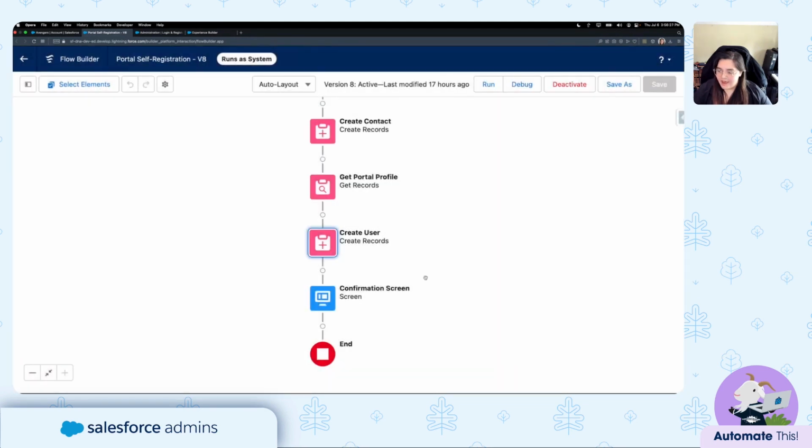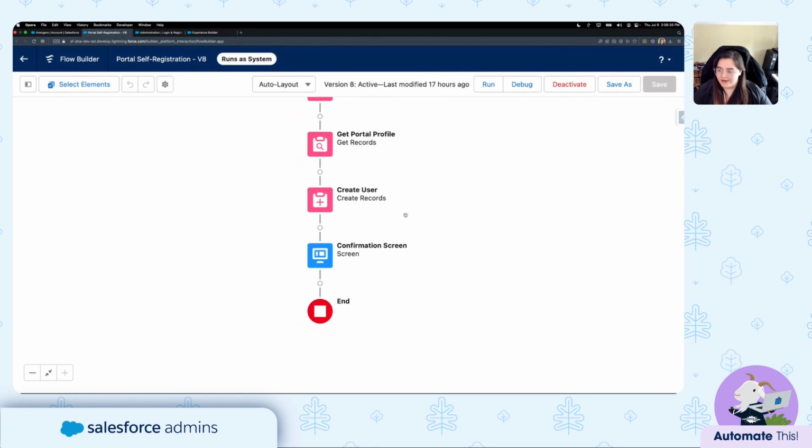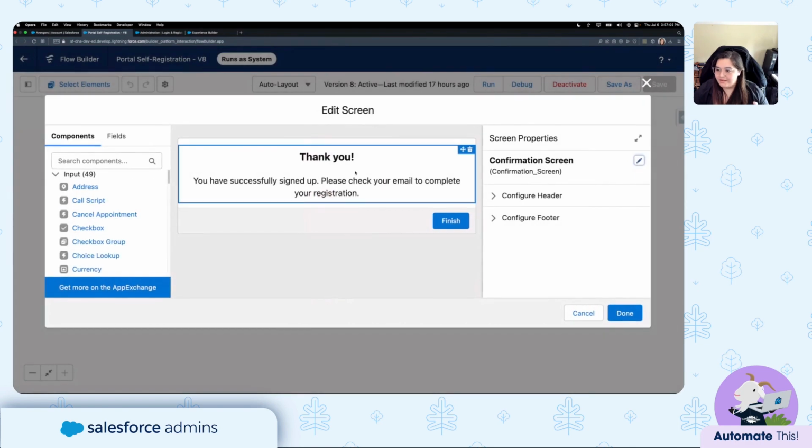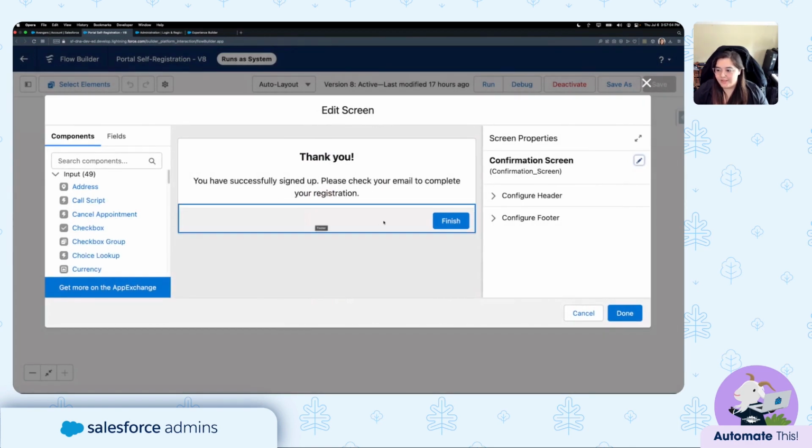Once we have that create records, once we've created the actual user, this will set off an email to be sent to the user, which we saw earlier during the demo of the experience. It is basically the welcome email from the Experience Cloud portal itself. So please do make sure that those welcome emails are turned on, which I will show later where that would be. That will require the user to set their password and then log in. So that is the very last element, just telling them that they have signed up and to check their email to complete their registration.